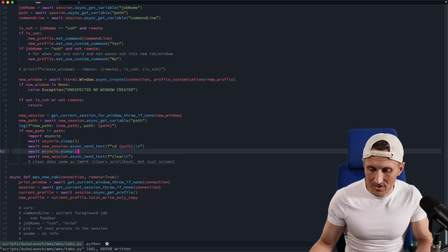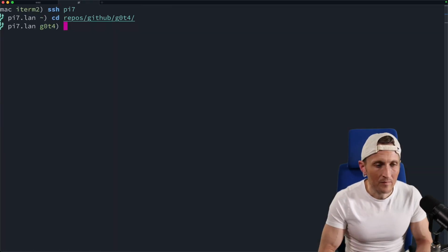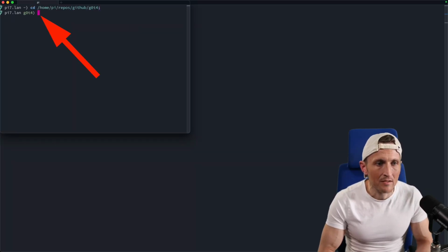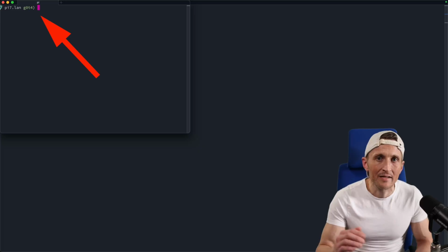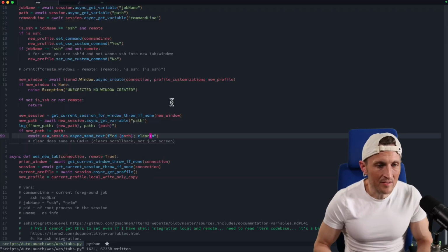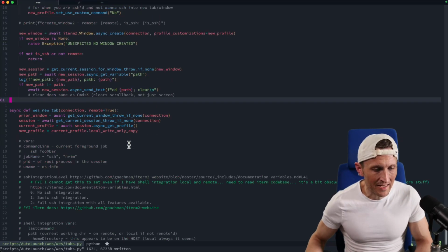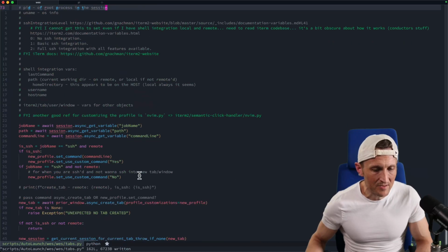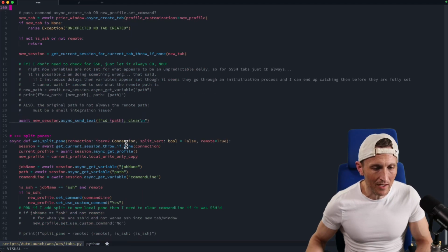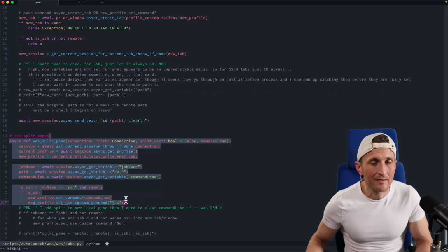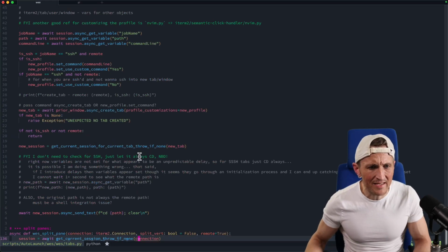If I reload my script for iTerm, and now if I open up a new window while connected to a remote machine, watch this. There's a CD, I'm in that directory, and then there's the clear. And as far as the rest of this is concerned, it's basically the same logic when it comes to making a new tab. So I've got that here. And then down below, I've got logic here for when I'm splitting the pane.